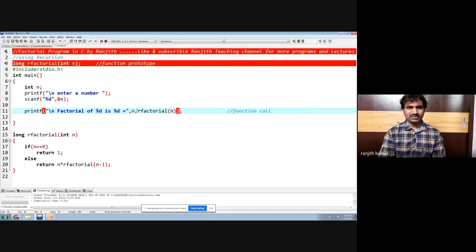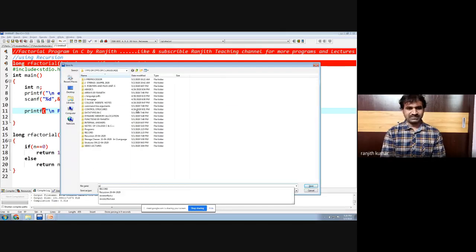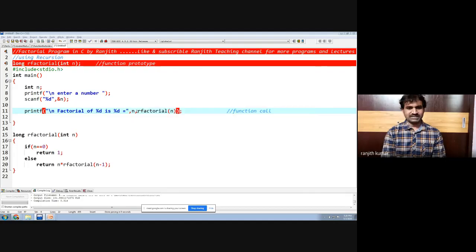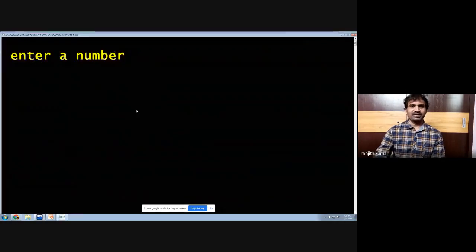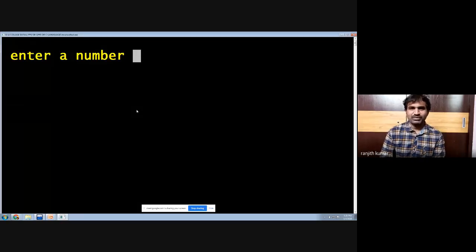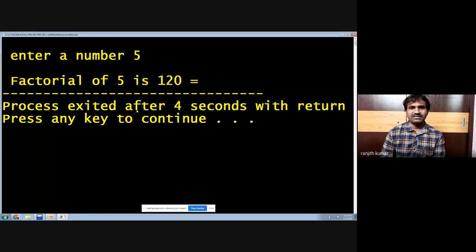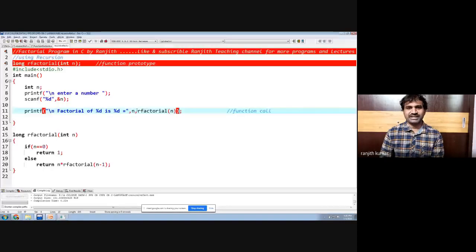Now let us compile this program. Let us save this program first as recursive factorial dot c. Let us compile and run the program. Once you run the program, when I say factorial of 5, the factorial of 5 is 120. So we are calculating the factorial in the simplest way.